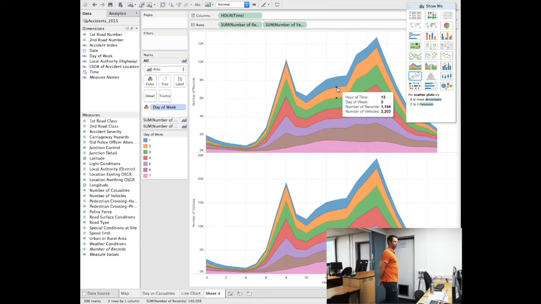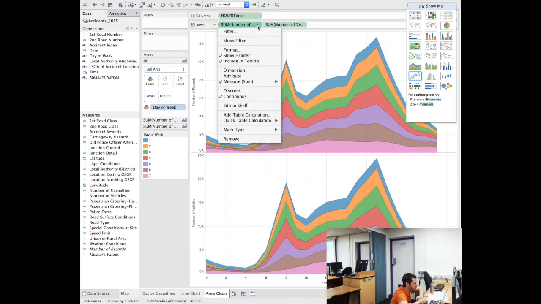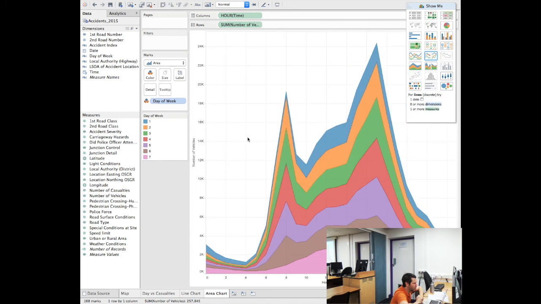Any other questions? Okay, so now we're going to actually, let's call this something like area chart. And I'm just going to remove one. We don't really need both of them. And instead of new worksheets, I'm going to click on new dashboard.